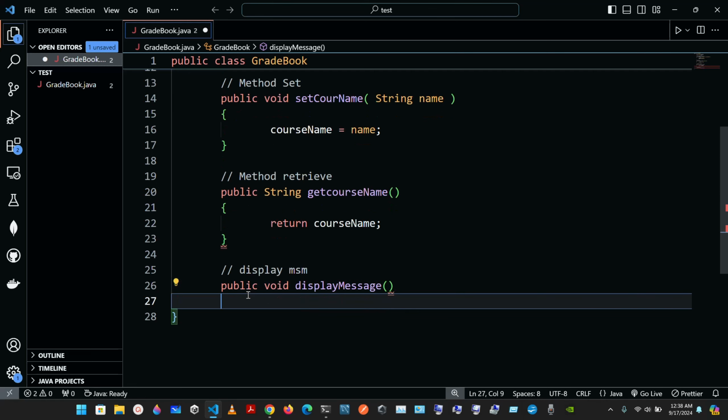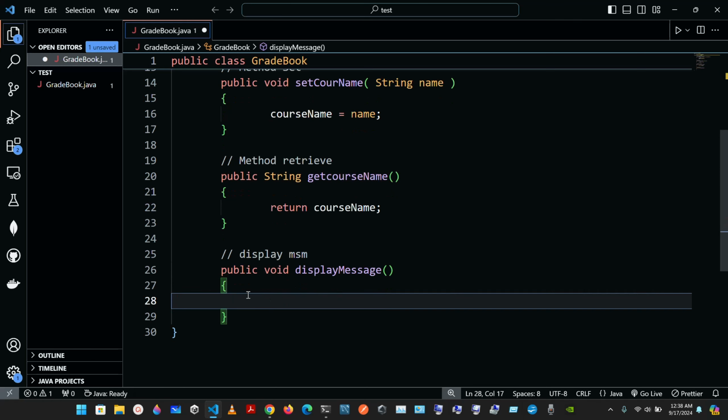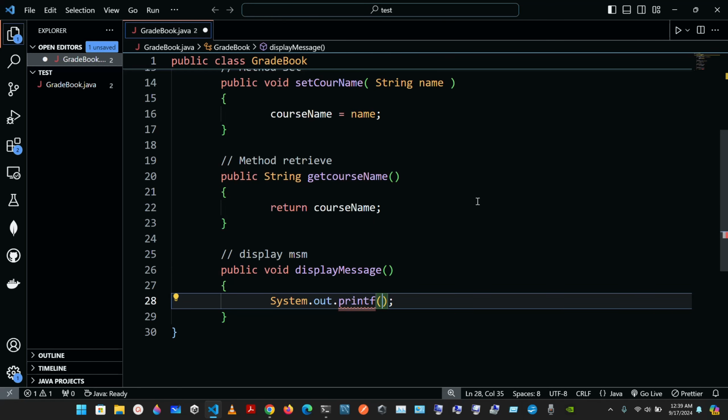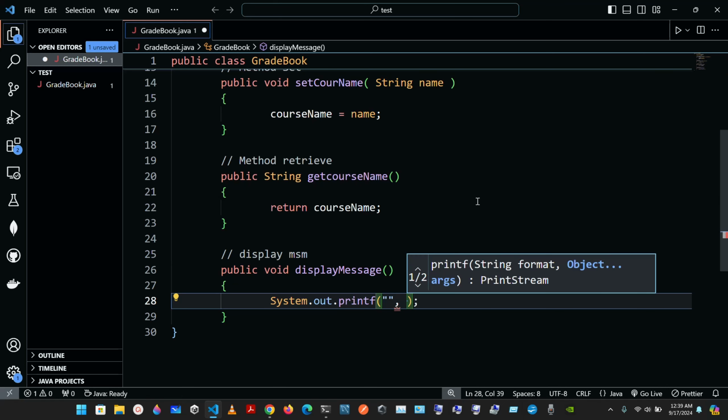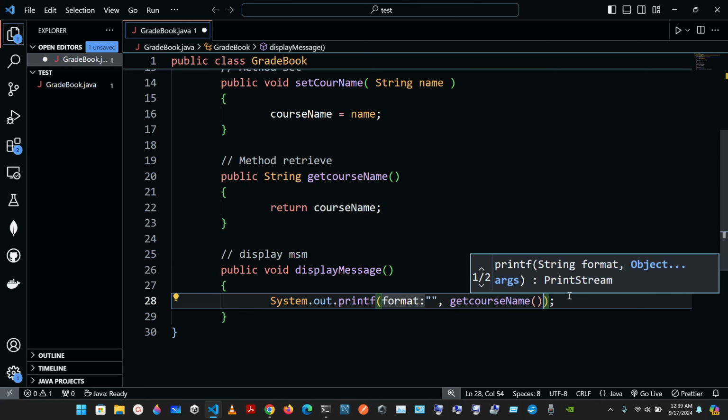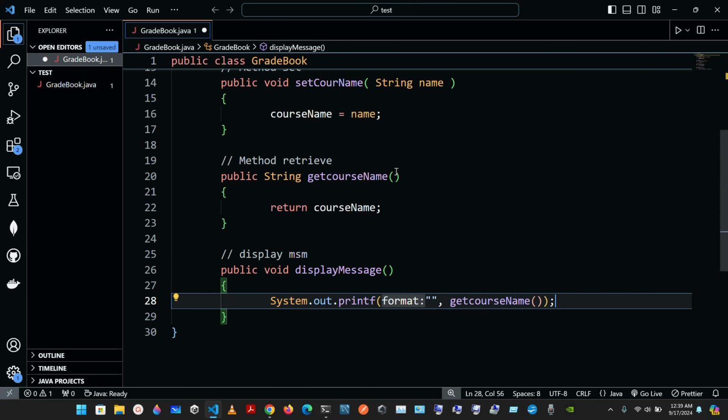We're going to open parentheses, and to the next line, here we're going to get the course name. The getCourseName gets the name of the course. So to do that we're going to have System.out.printf, because we're going to have some arguments here. The first argument is going to be a string. The second argument is going to be the getCourseName function, with the parentheses. And here the string is just going to be the welcome.